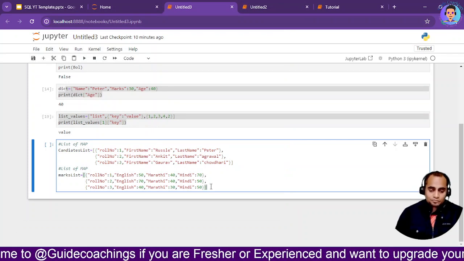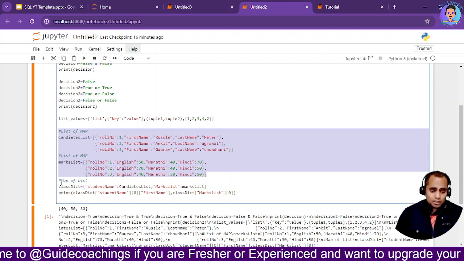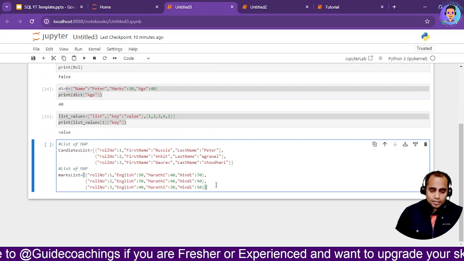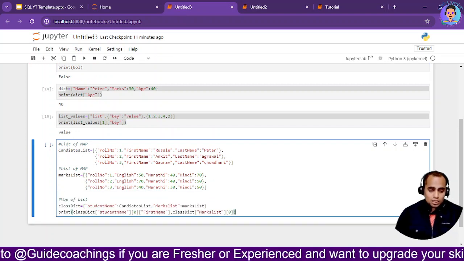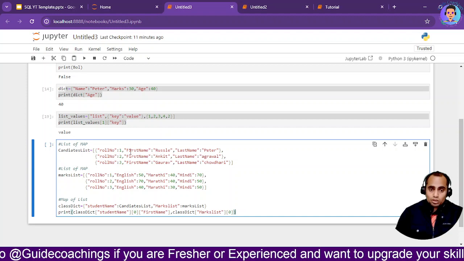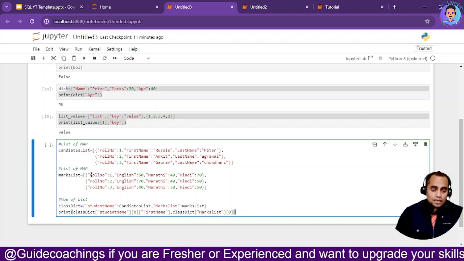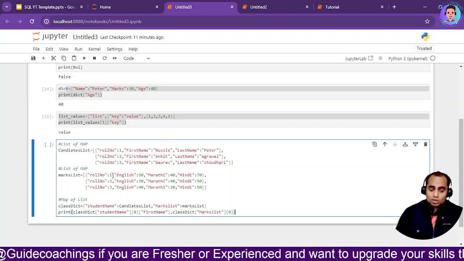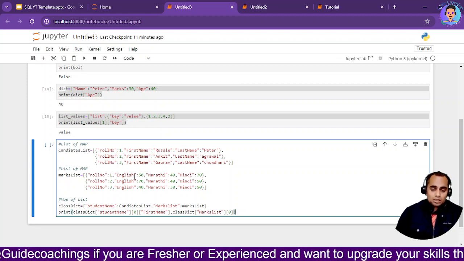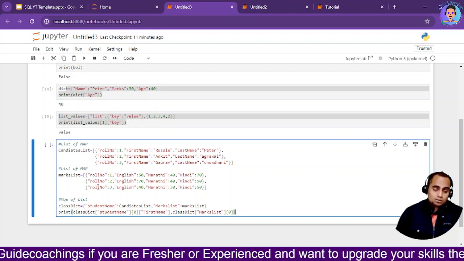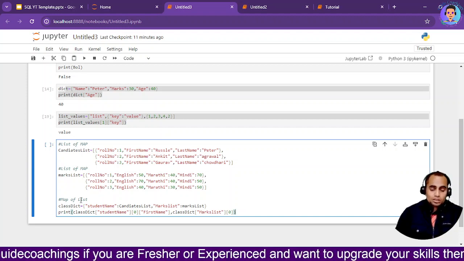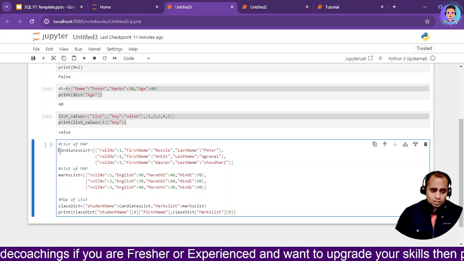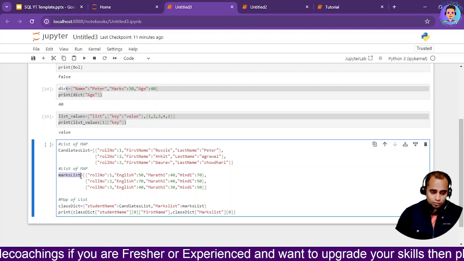So now if I want to get any particular details of a particular candidate, these candidate details are over here: roll number, his first name, last name. Then I have the marks list in key value pairs, where I have roll number, and English marks, Marathi and Hindi marks over here. Now if I want to combine it, I have created, see, this is my key and this is my value.